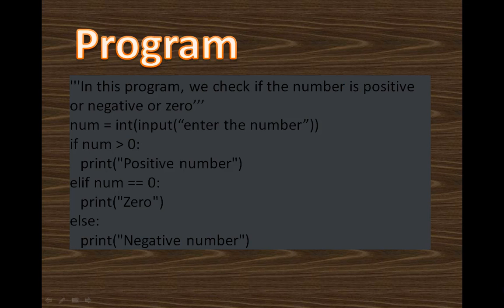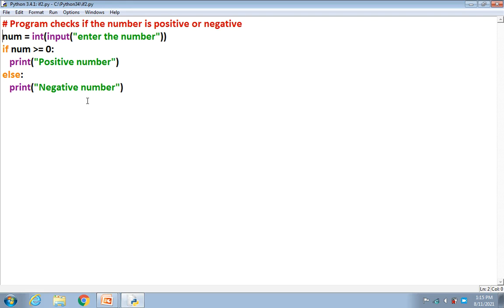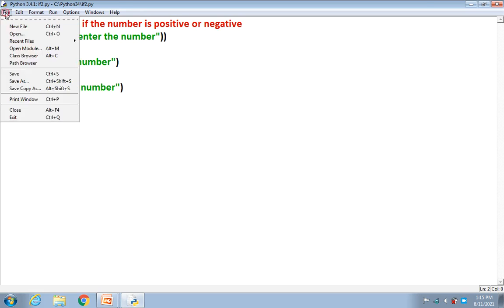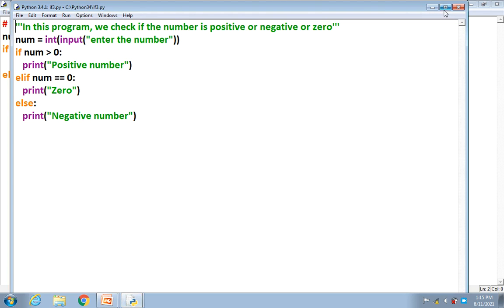In this case, we have taken a program in which we input a number, and after entering the number, we are checking it. If the number is greater than 0, we print positive number. Else, we again check whether the number can be equal to 0. If it is equal to 0, then print 0. Else print number is negative. So let's do this also in the Python IDE. Here is your program for the elif statement.